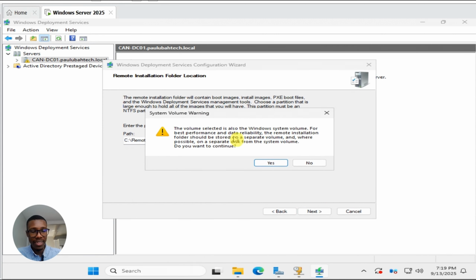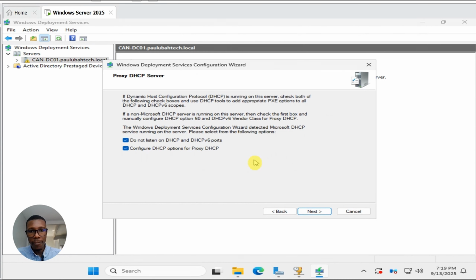Here you get a note that the volume selected is also the Windows system volume. Just go ahead and click on Next. All right, make sure these two boxes are checked, that is, do not listen on DHCP and DHCPv6 ports, and also configure DHCP options for proxy DHCP. Just click on Next.